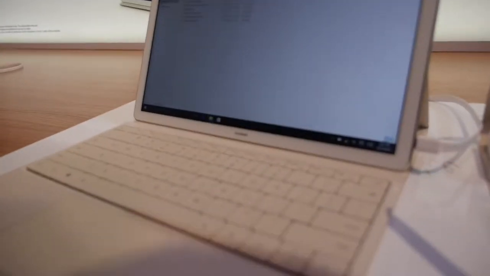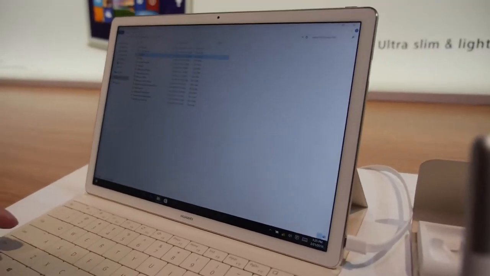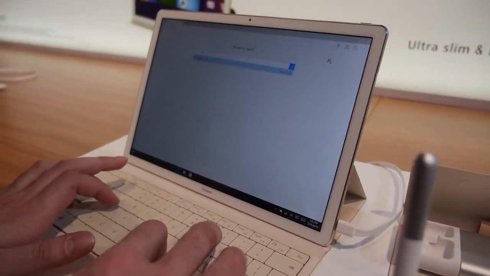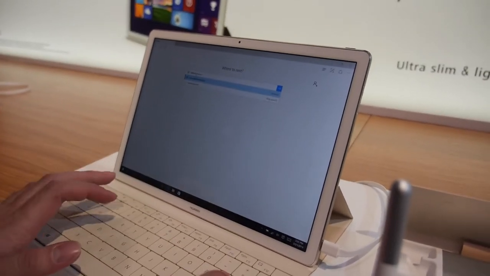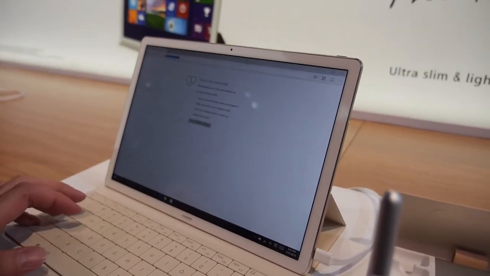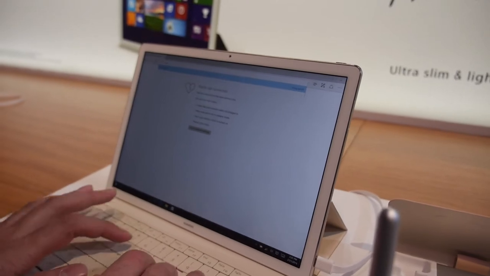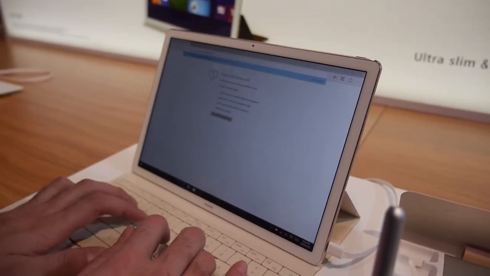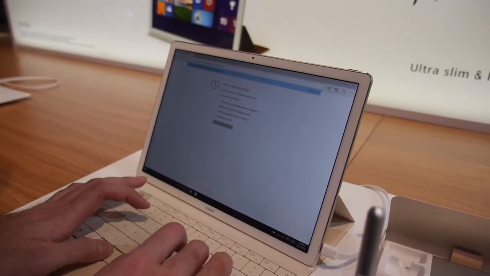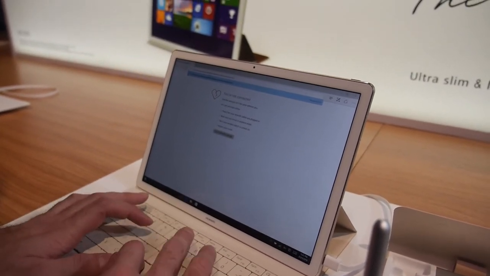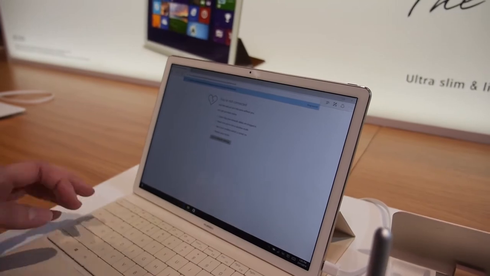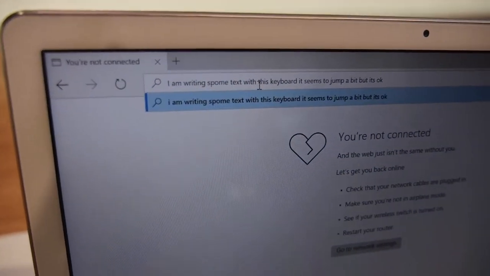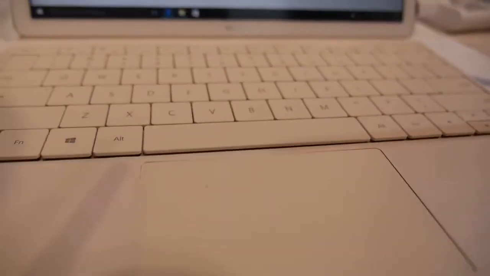Could you hold it right here? Okay. Let me try to go in Chrome, and I'm going to type armdevices.net. Okay, I'm gonna write here. I am writing some text with this keyboard. It seems to jump a bit, but it's okay. So, keyboard is okay, it's functional.